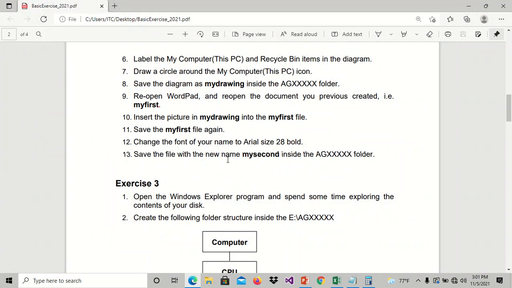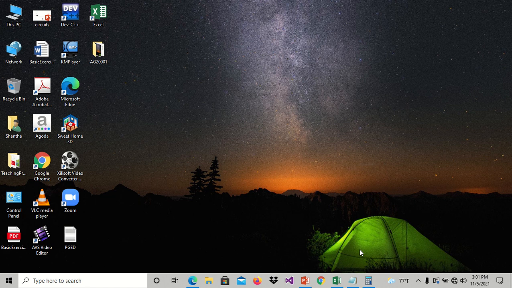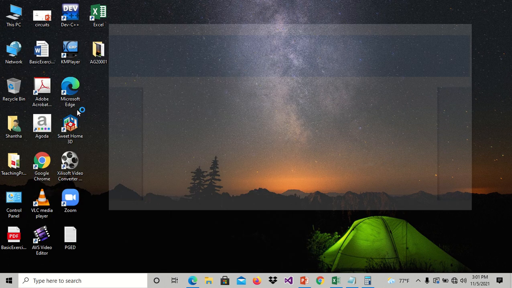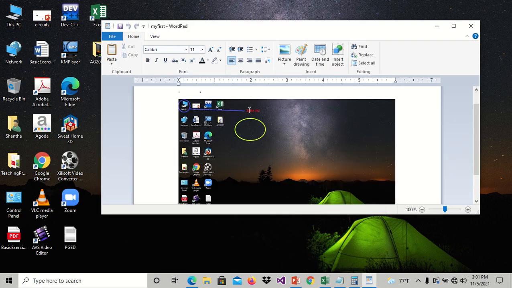So this is about exercise number two. Then insert a picture, my drawing, to my first, save my first, again change the font size, and then save with a new name. So you have to save your file using a new name. How can we do that? If you want to set a new name, go to WordPad, then open my first.